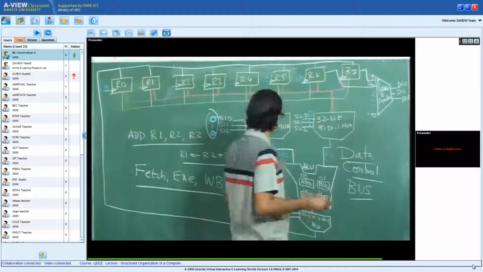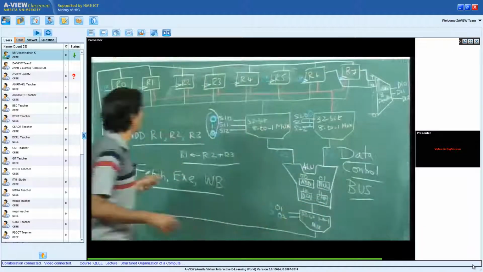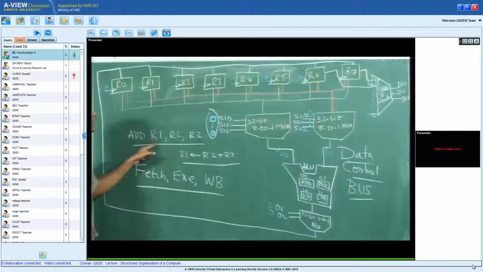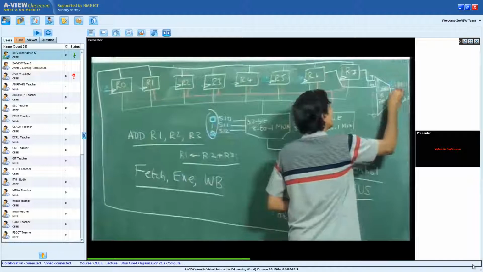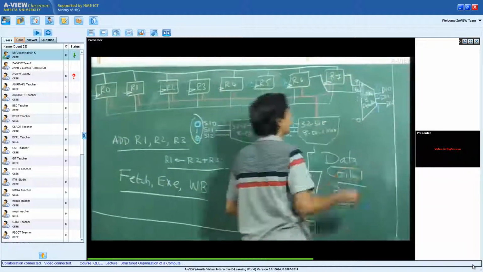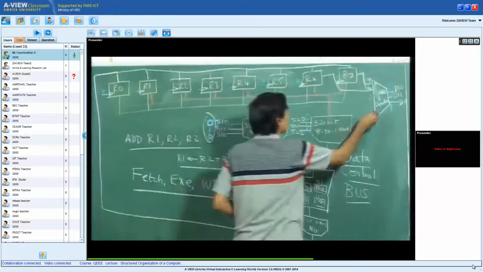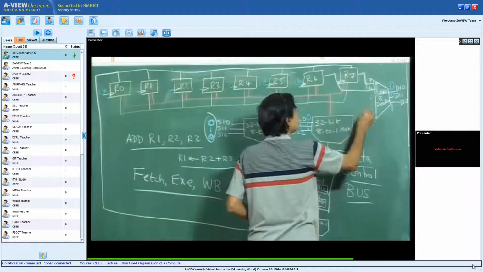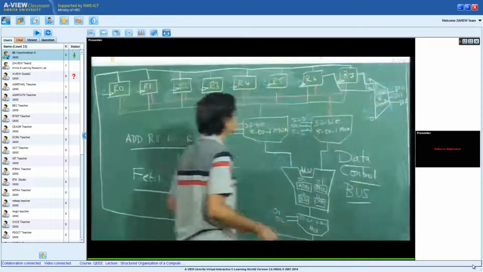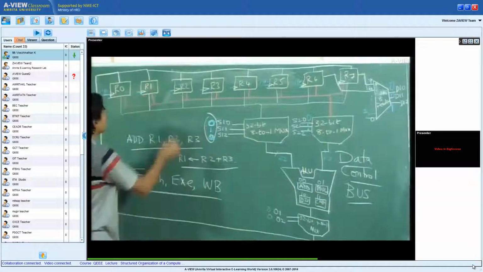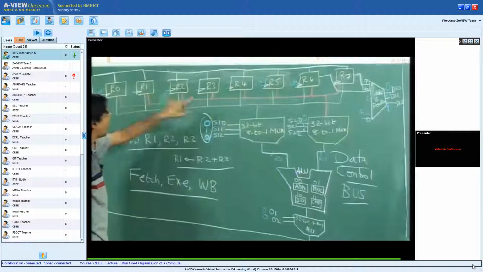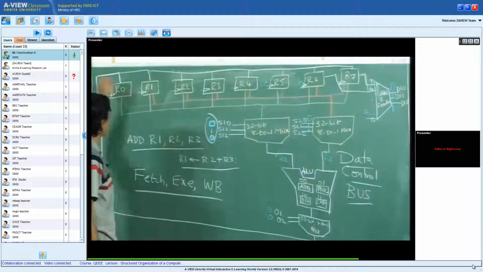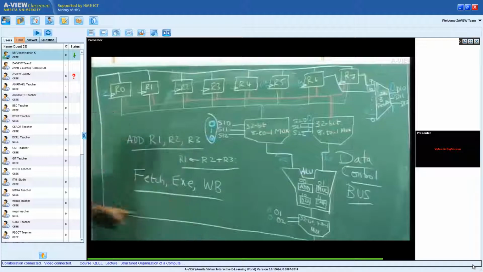Because I am interested in storing the result back to R1, I make these lines 0, 0, 1. When I give 0, 0, 1, line number 1 will be 1 and all the remaining lines would be zeros. So the select input of R1 will be 1, all the remaining are zeros, and when a clock pulse comes, whatever is there on this line will get loaded back into R1.